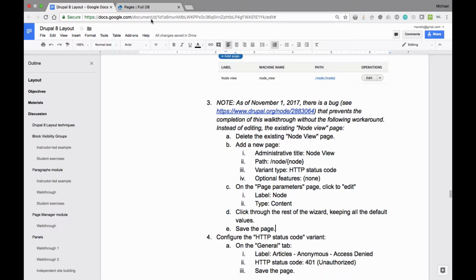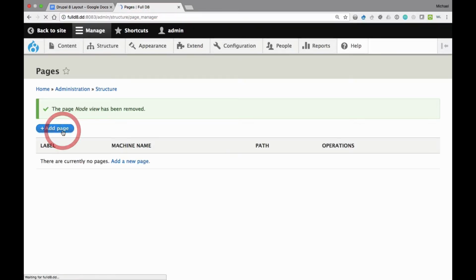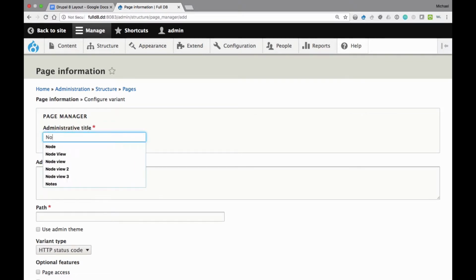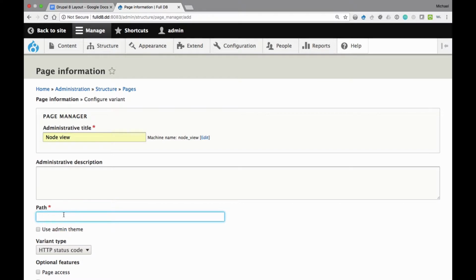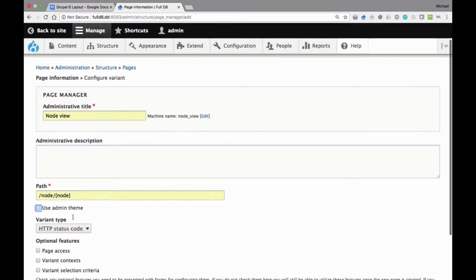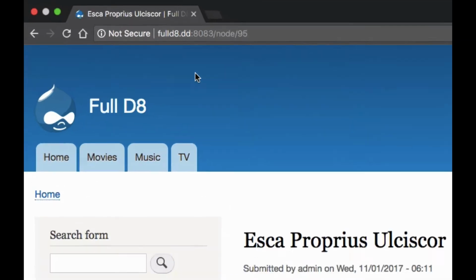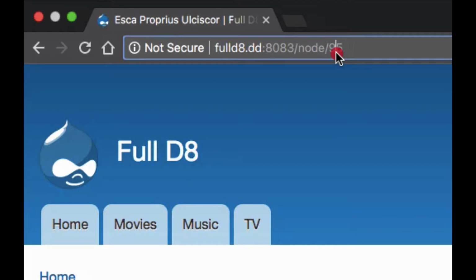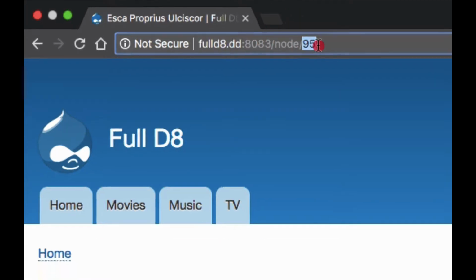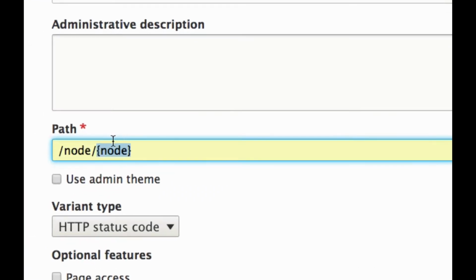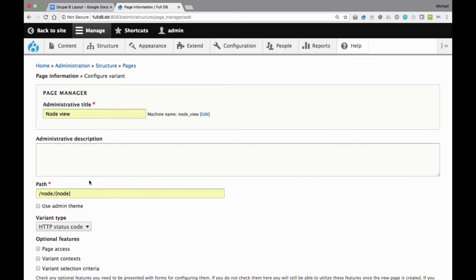So we're going to add a new page. Pretty much exactly the same as the one we just deleted. So we're going to call it node view. The path is going to be slash node slash curly brace node. This is basically an argument for the node. If you look at the URL, we have node/95. For this particular node, that 95 is going to be passed in via this argument, so that the page manager has access to everything about that node.